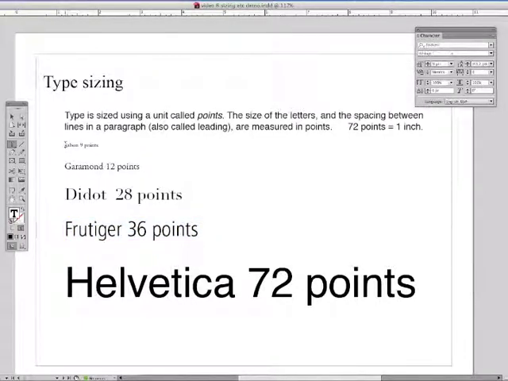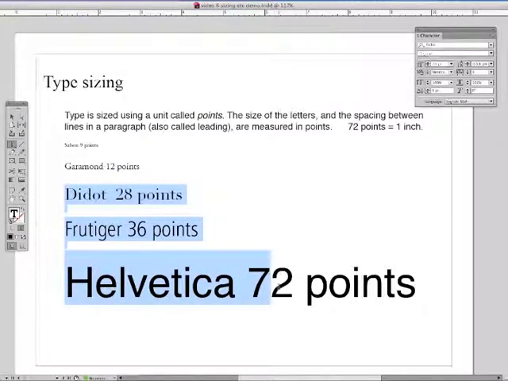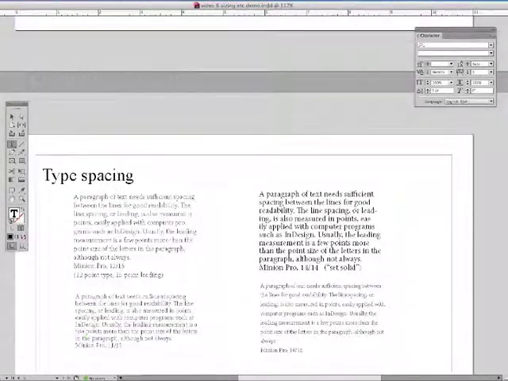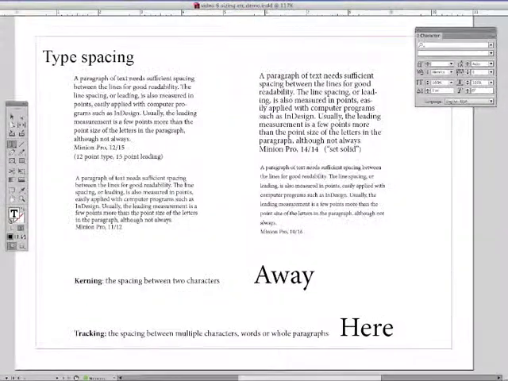Generally speaking, for good body copy readability, 12 points is the default size. Anything from 10 to about 13 points is good for body copy. Once you start getting into these sizes, anything above 14 points is really better for headlines. Okay. Lastly, we have some information here on type spacing.